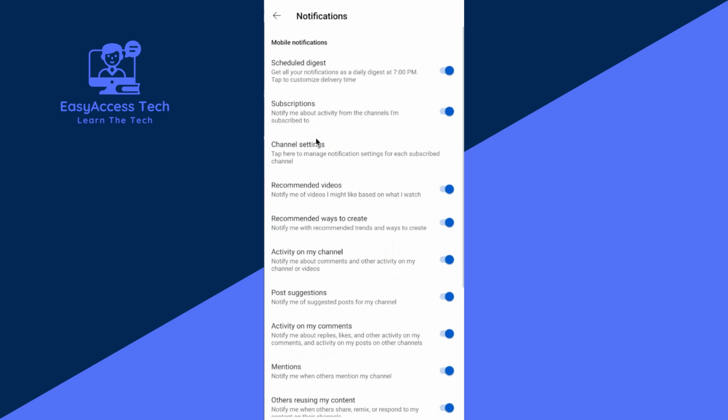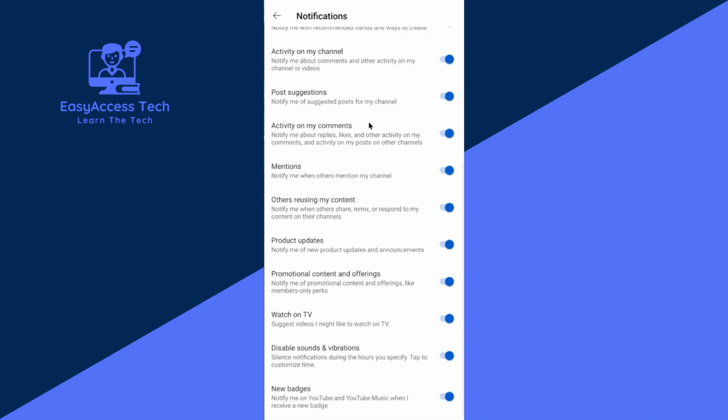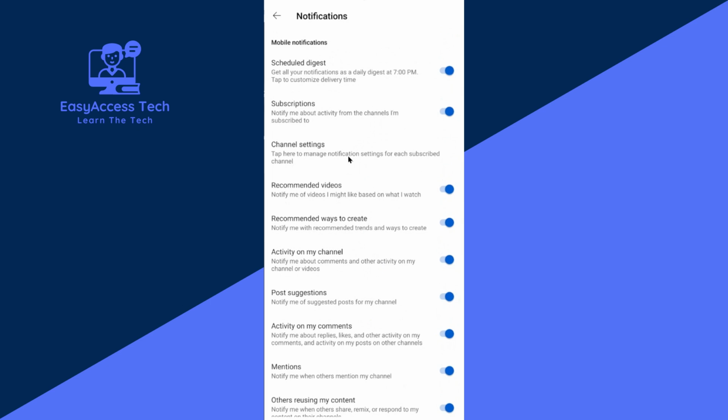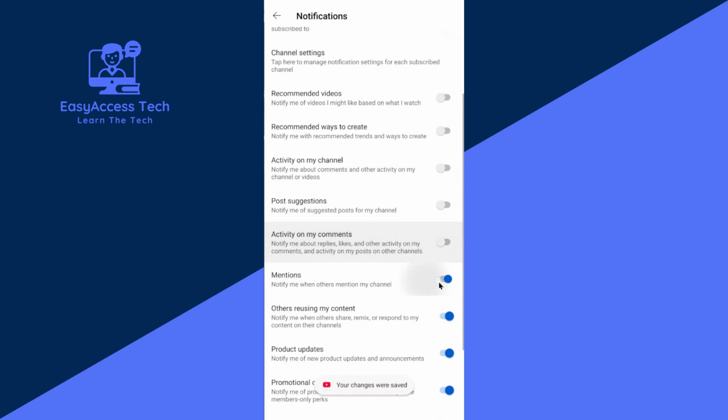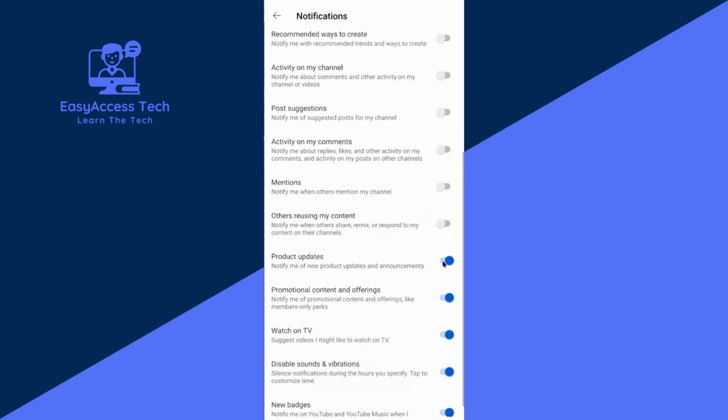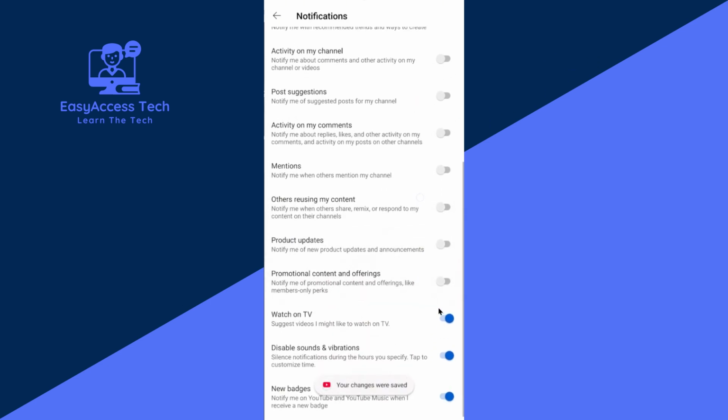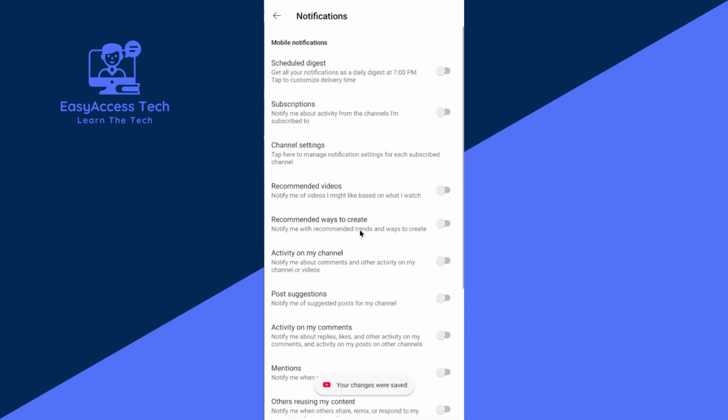Now tap on it. Now see here, all notifications are turned on and you can turn them off selectively. See here, I turn them all off by individually selecting. You can also customize this by individually selecting to turn them off and on.